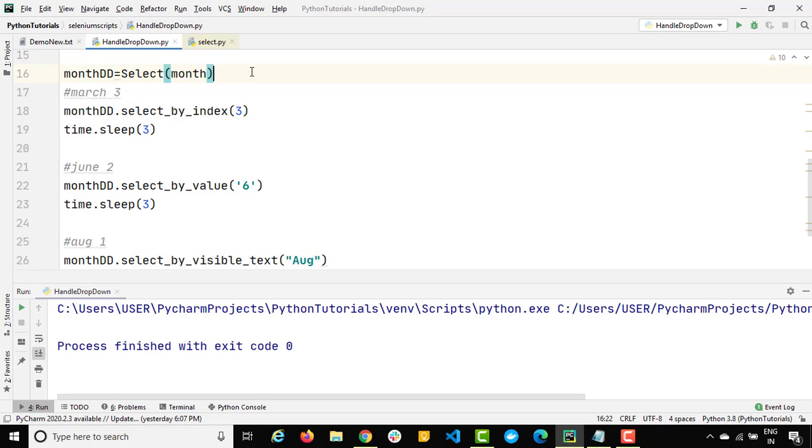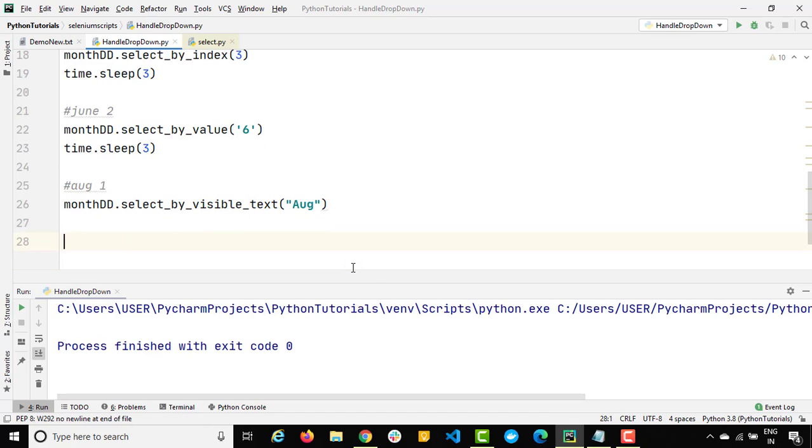For example, right now we cannot add any month here, right? Because months are fixed. But let's say you have some country drop down where your application is adding multiple countries or removing countries. So definitely this index might change. But when it comes to visible text or value, chances are less. And visible text is quite obvious. They will not be changing the country names or maybe product name, right? In case your application is going through major changes, definitely you need to adapt the script. So first priority, second priority, third priority. Now this is what about selecting.